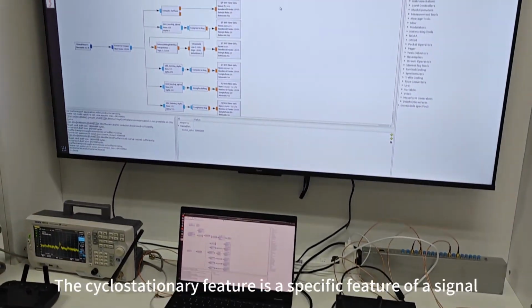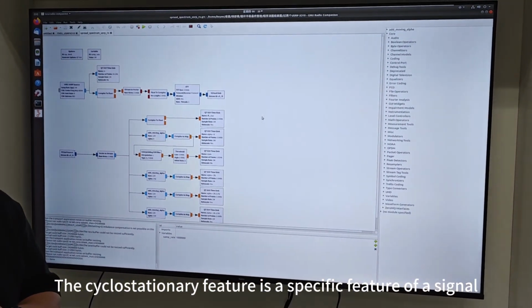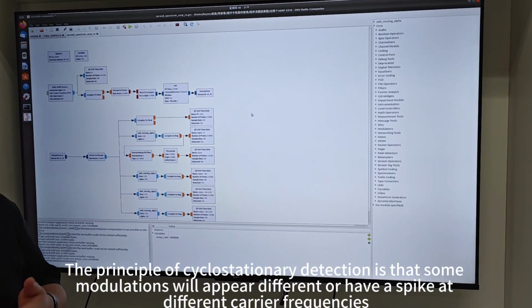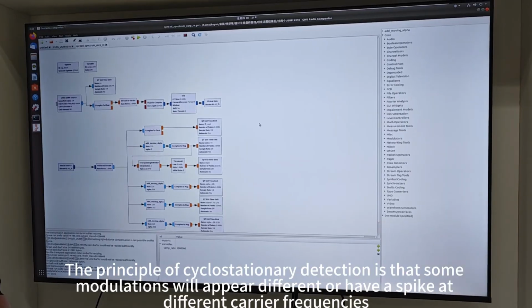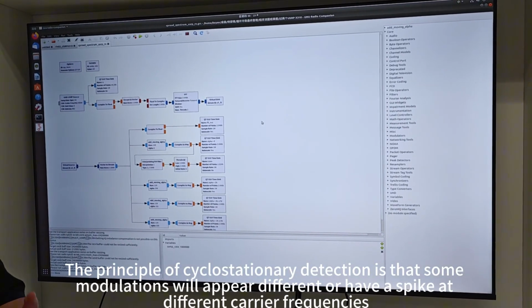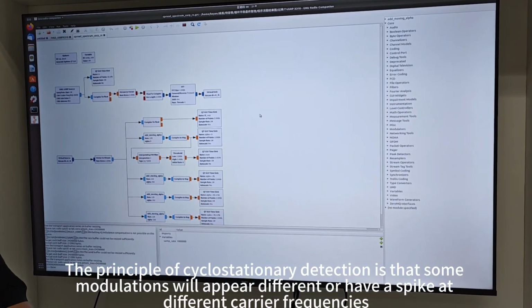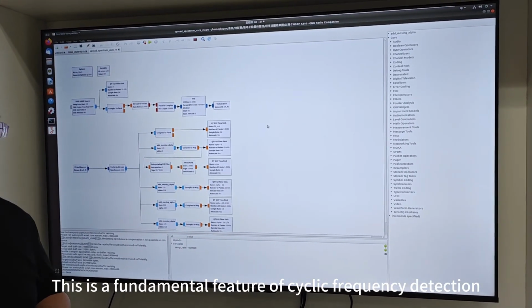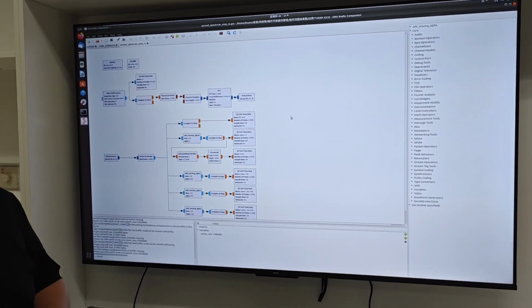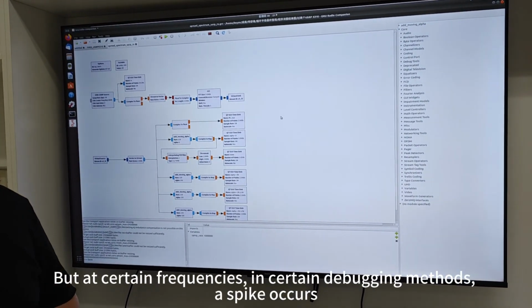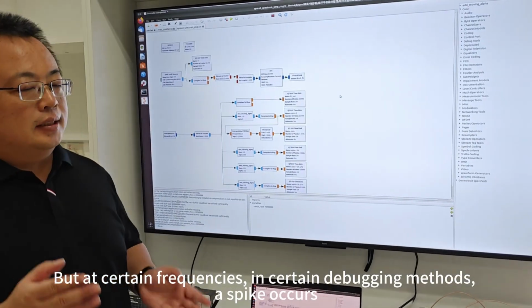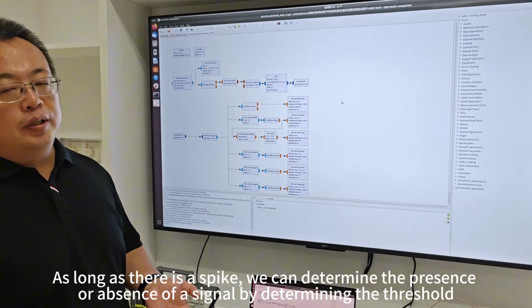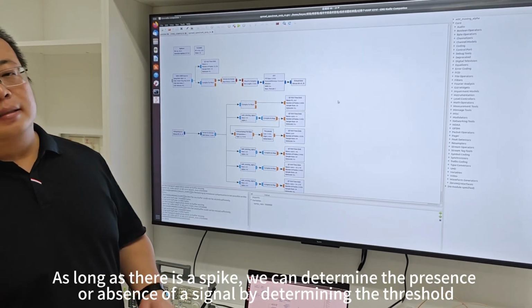The cyclostationary feature is a specific feature of a signal. The principle of cyclostationary detection is that some modulations will have a spike at different cyclic frequencies. This is a fundamental feature of cyclic frequency detection, although its signal power is very low. But at certain frequencies, in certain modulation methods, a spike occurs. As long as there is a spike, we can determine the presence or absence of a signal by setting a threshold.